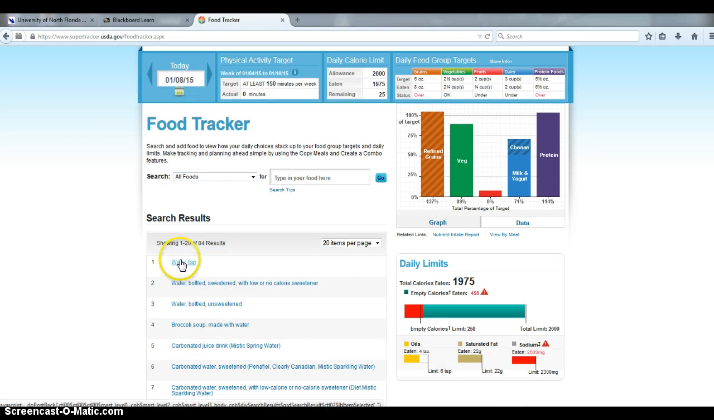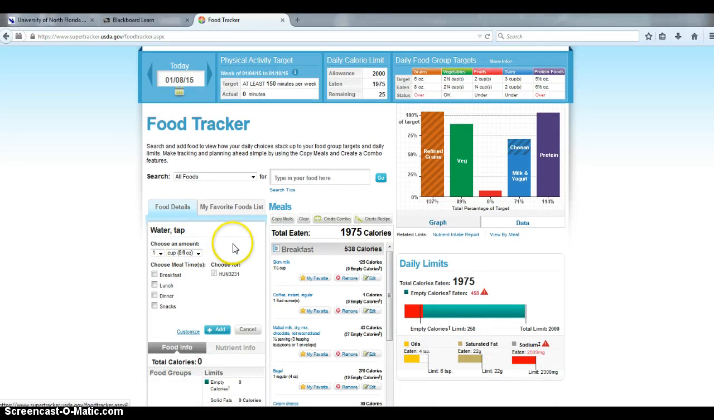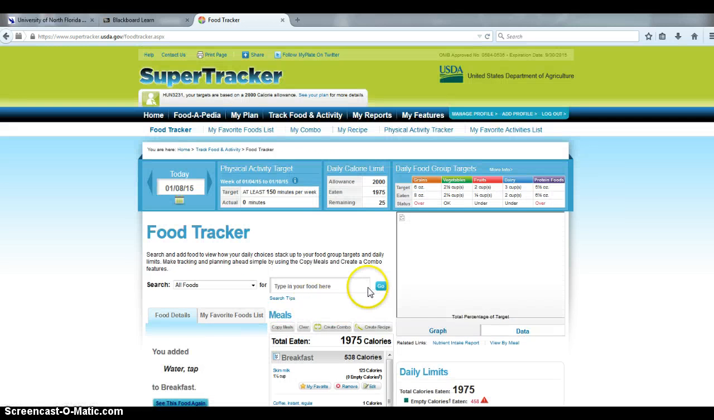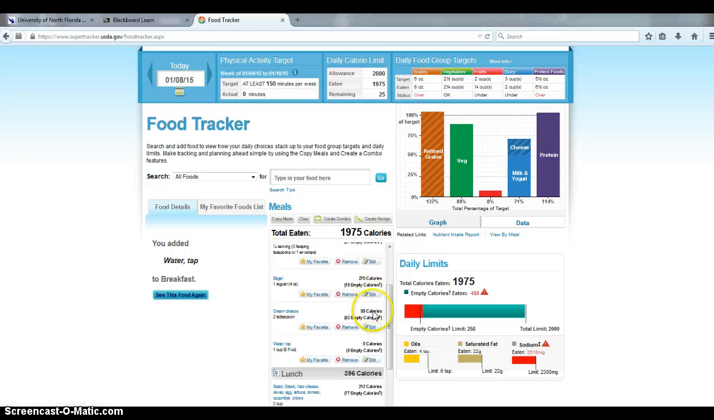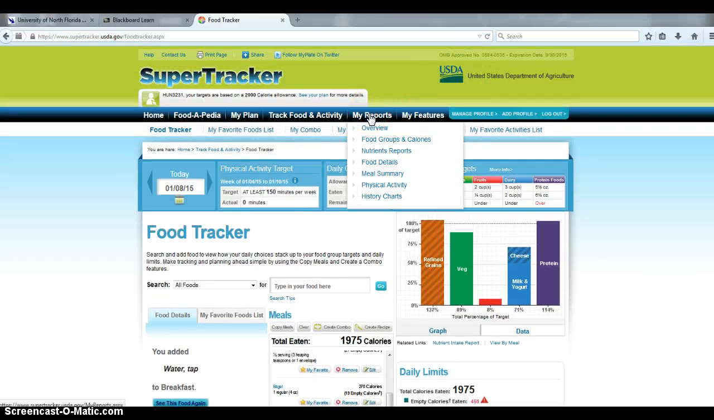items for water. So I'll just pick water tap, and once you pick that, you go to a screen where you can choose the amount that you had, and then you can also choose the meal time. I'll say that I had it for breakfast, and I can just add that to my report, and now my water is added to my breakfast right down here. So you use this to enter all the different foods that you had, and once you're done, you go up to my reports, and the one report that we are interested in is the food details report.